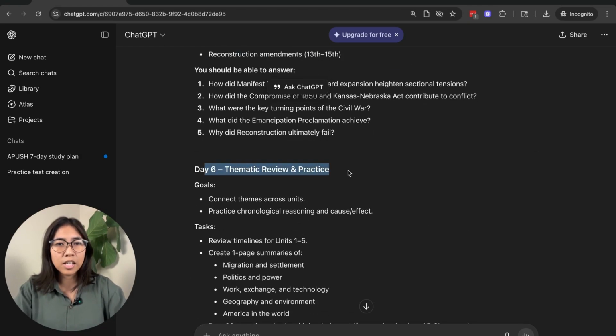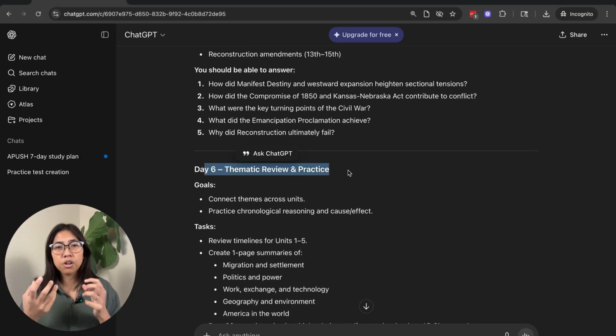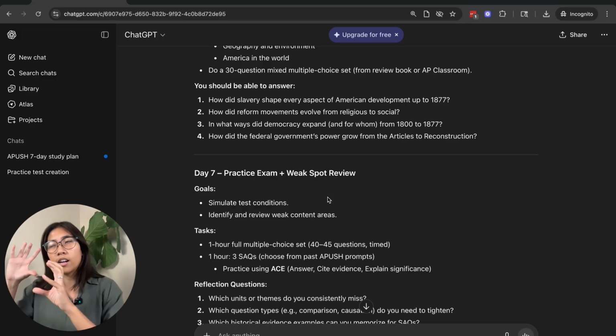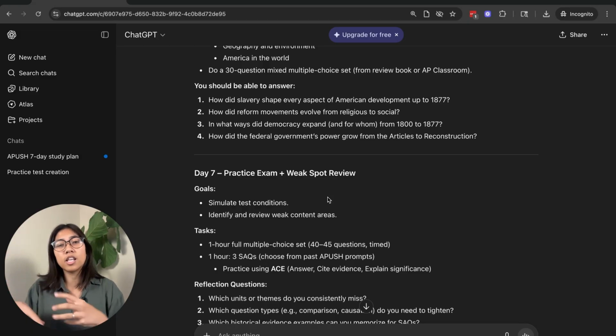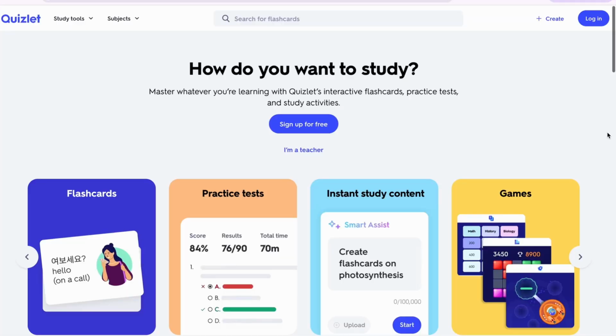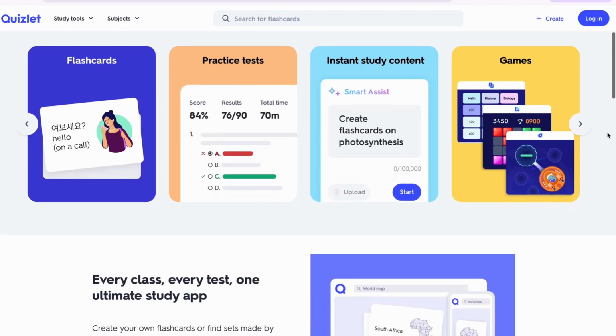And in day 6, it has us really connect the themes across the units. And then day 7 is more about the practice exam and focusing on the key dates that we feel weak on. Quickly making flashcards. You can use a flashcard website like Quizlet to quickly turn your study guides into flashcards. And then when you have these flashcards, you can quiz yourself, which will help you remember that information better than just passively reading your notes.